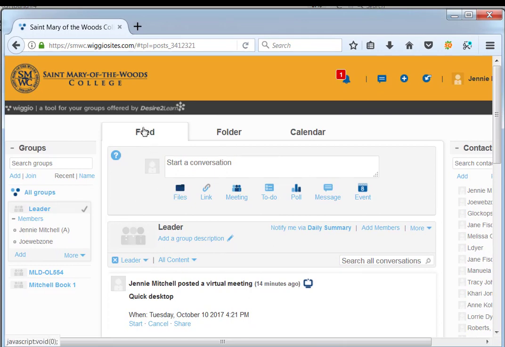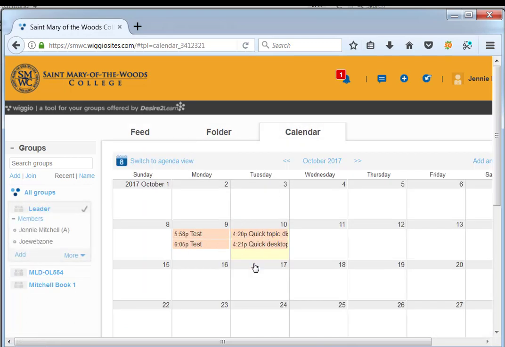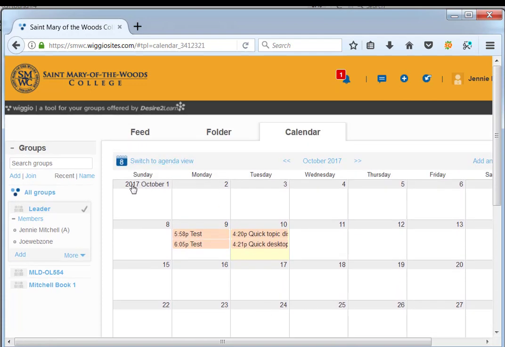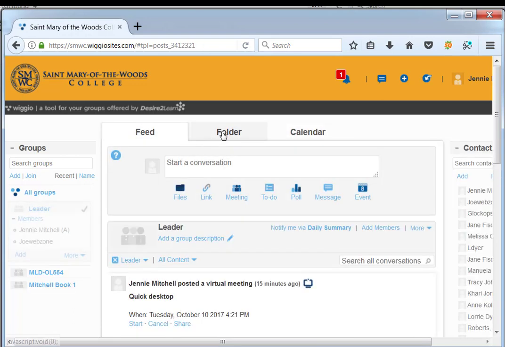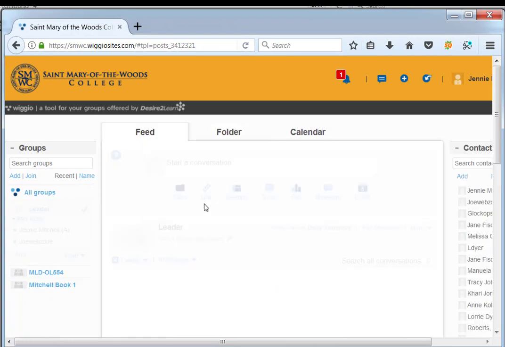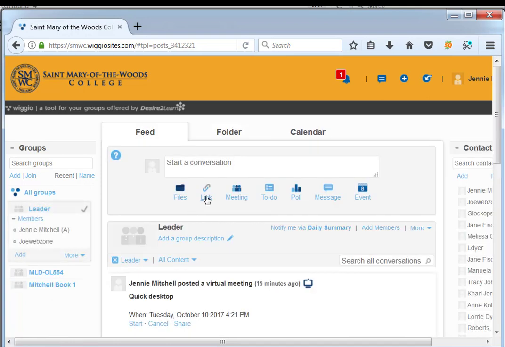What you see here, we have 3 tabs. We have a feed, a folder tab, and a calendar. If I go into calendar, you can see I've already had some meetings set up in here, and you can see we have one here set up for October 15th. If I go in here to folder, I don't really have any files in there, but I could make folders. And then we have these wonderful things here. We've got links and meeting, to do, poll, message, and event.